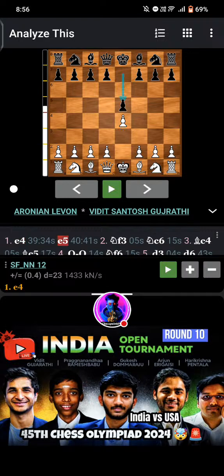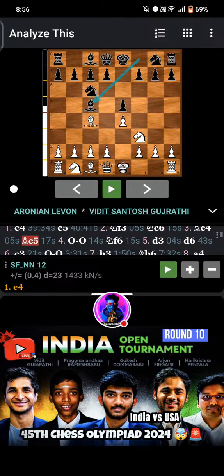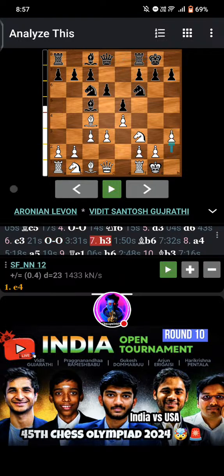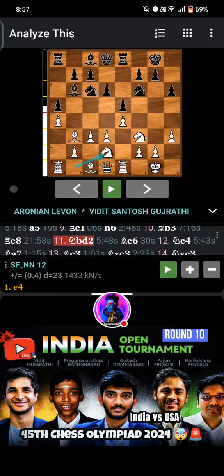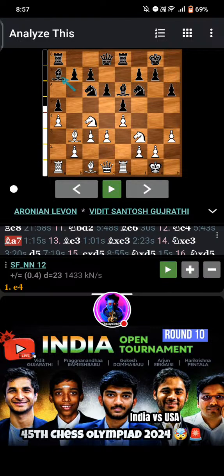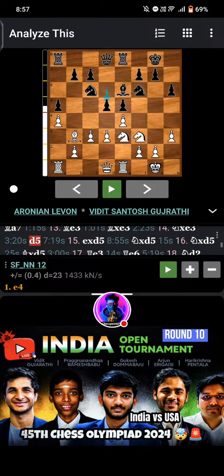With e4, e5, knight f3, knight c6, bishop c4, bishop c5, castles, knight f6, d3, d6, c3, castles, h3, bishop b6, a4, a5, rook e1, h6, bishop b3, then rook e8, knight d2, bishop e6, knight c4, bishop goes to a7, bishop e3, bishop takes e3, knight takes e3.